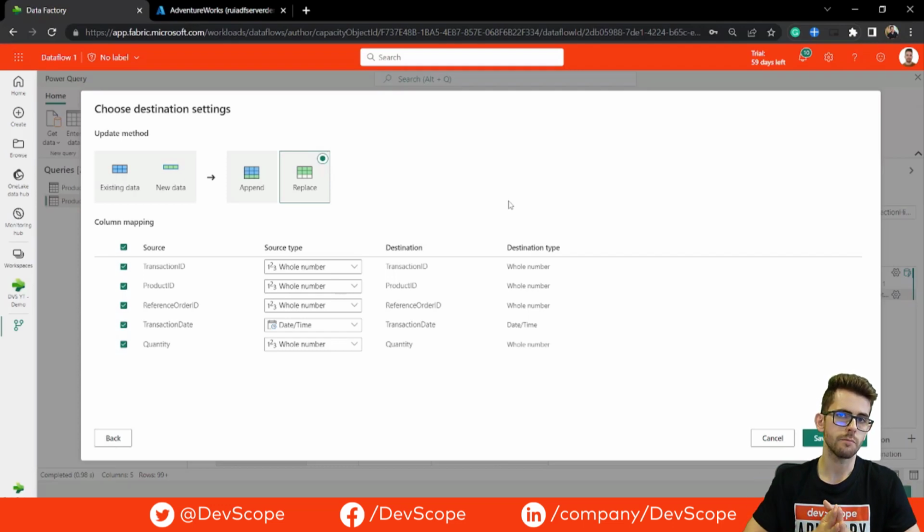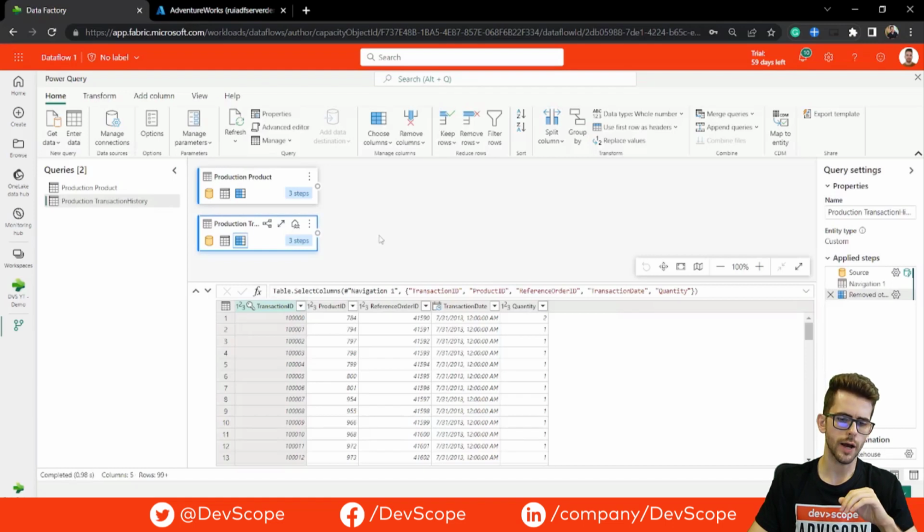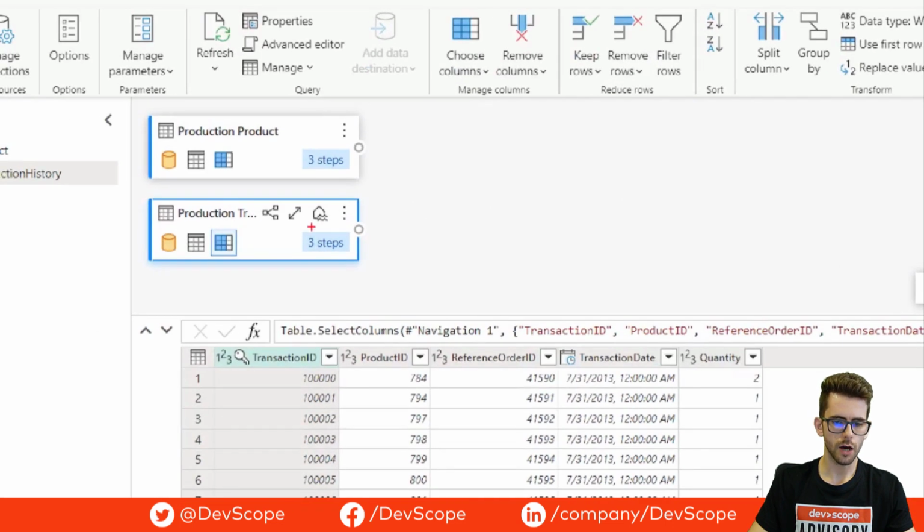By that, I'm doing a full import. Or if I have a data flow to just extract a small portion of the data, I will choose append to create an incremental load to my lakehouse. In this case, I will go for replace, and I can do some column mapping here if I need to. I'm not going to do anything here, so I'm just going to save settings, and I will give a destination or an output to my table. As you can see, now you can see the lakehouse icon in your Dataflow output.